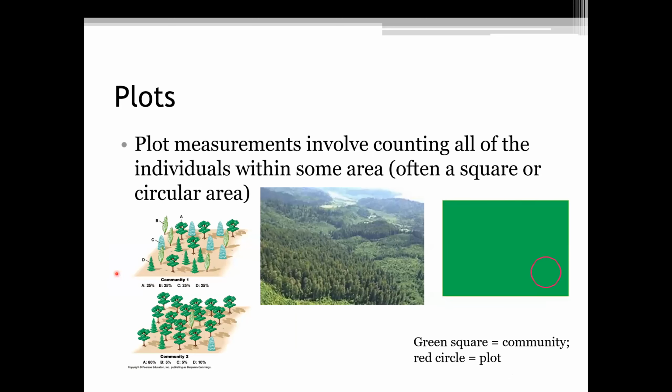Another way you can take this data is using plot measurements, which involve counting all the individuals within some area. As you can see on the left, it's really easy to count the different species, the different trees you see: A, B, C, and D in community 1 and community 2. But imagine if you were looking at a forest, this would be very difficult to do. So ecologists can take a community, represented here by the green square, and put a plot somewhere, represented here as the red circle. This plot can be either a circle or a square. It depends on the experimental design.